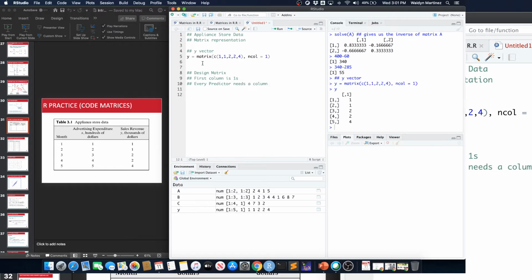All right, so let's call it X. This is a matrix, so we'll use the matrix constructor. We'll input first the column of ones, so that means that we need 5 values of 1, and then we will input the numbers on the predictor, which is advertising expenditure that you can see here. And that would be 1, 2, 3, 4, and 5. I just need to tell the constructor that I have 5 rows, I can say nrow is equal to 5, or I can say ncol is equal to 2, and that would be enough.